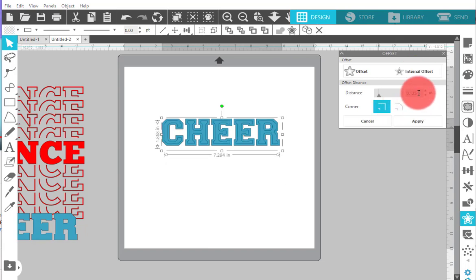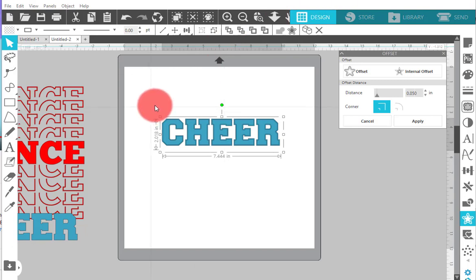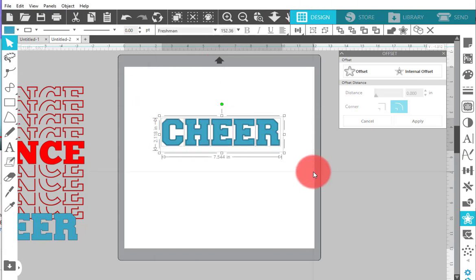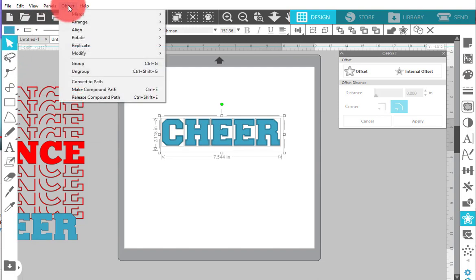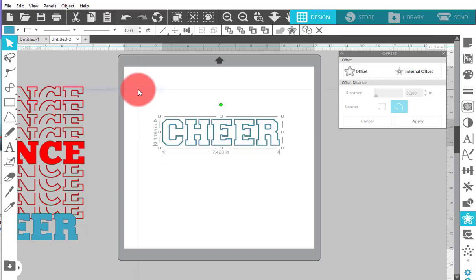We'll create an internal offset. It always comes up with this default amount of 0.125. That's too much for my purposes today. I'm going to change it to 0.05 and hit enter. And I like that a whole lot better. Now, I'm going to make sure all of that's selected, and I'm going to come up here to Object, Make Compound Path. Just make compound path, and you'll see what's going to happen as soon as I click on that. That's perfect. That's exactly what we want.